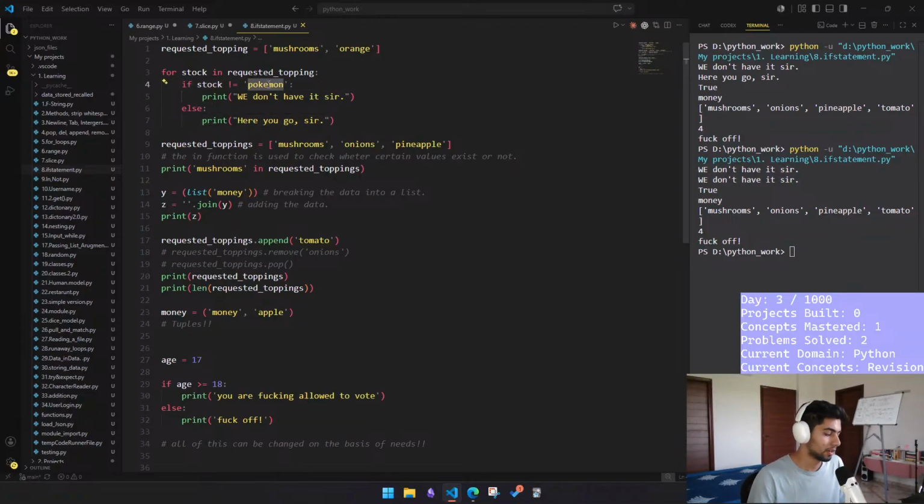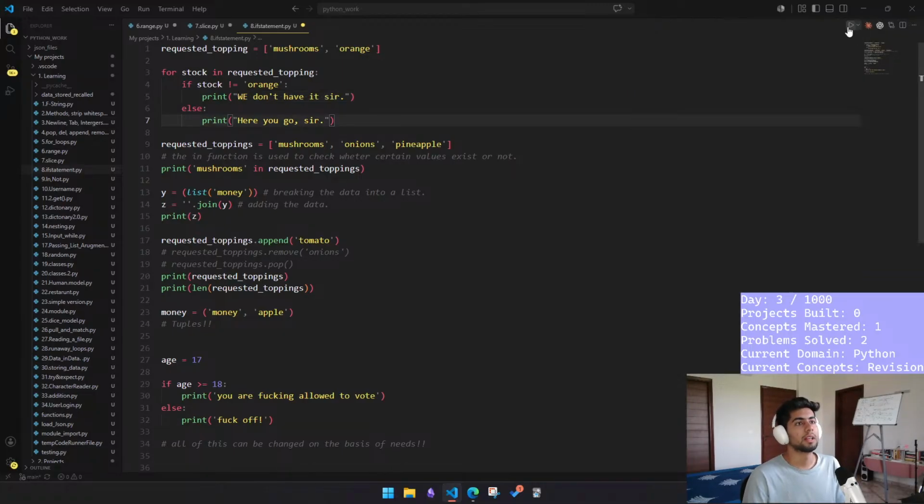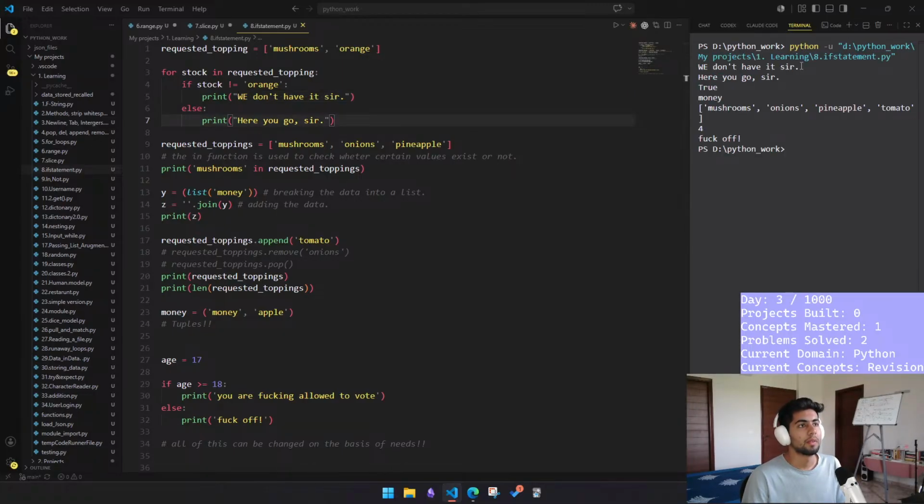But if we do it like orange, since we have orange in the stock, so stock is equal to orange, it doesn't trigger this. It triggers here, we go. So the answer would be we don't have it, sir, and here we go. Simple as that. Here we go, right?